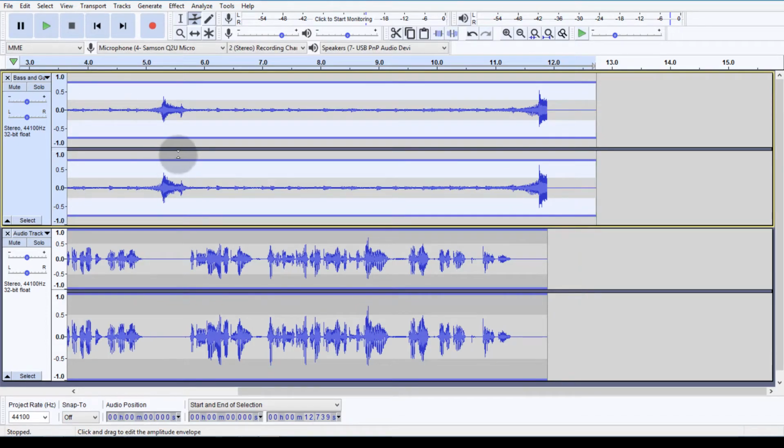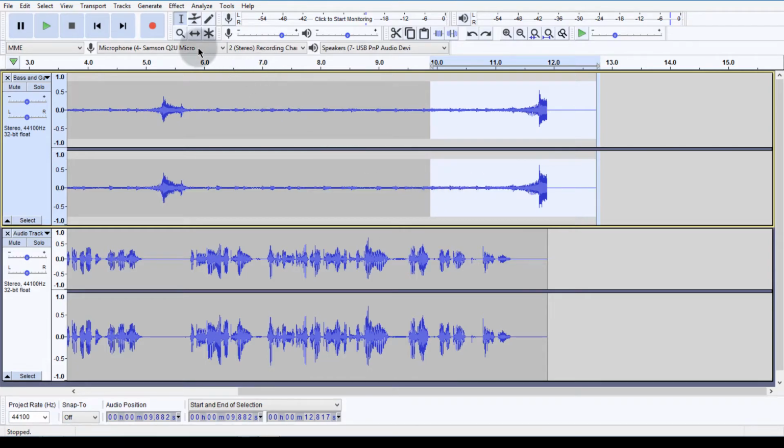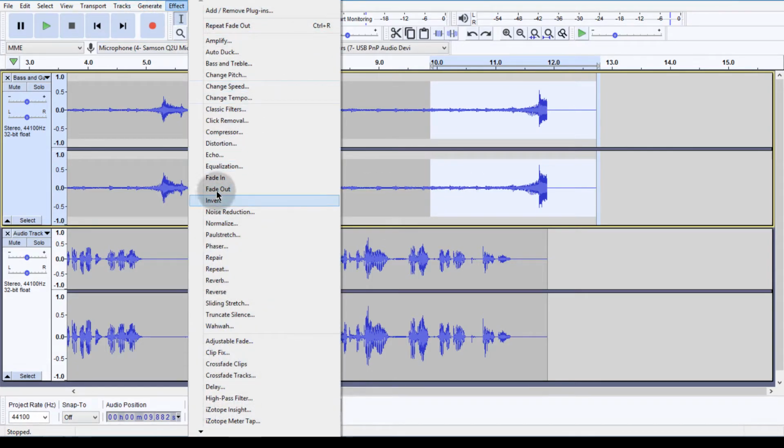Okay, so that's pretty much it, how to do auto ducking. Just play around with the settings. If you want to add fade out effect here, select the area where you want to do the fade out. So let's say the fade out will start from somewhere there. And let me go and do fade out.